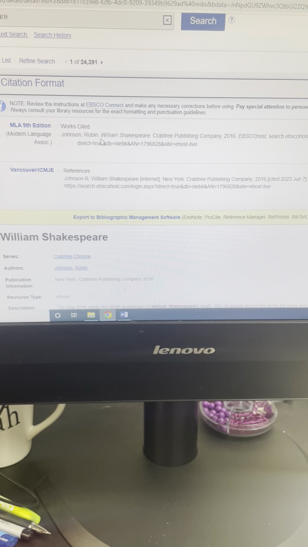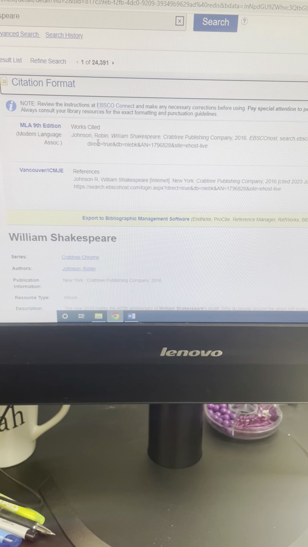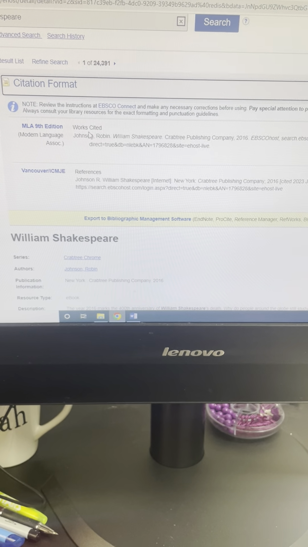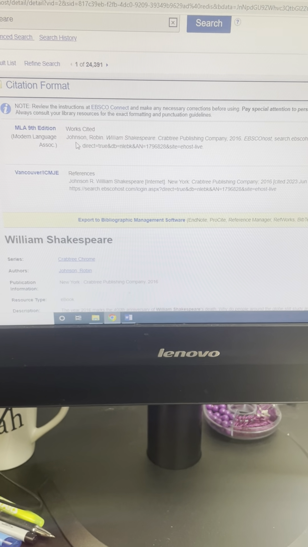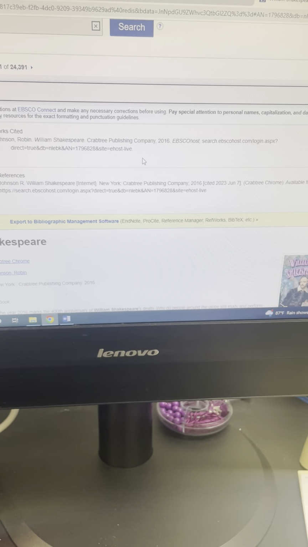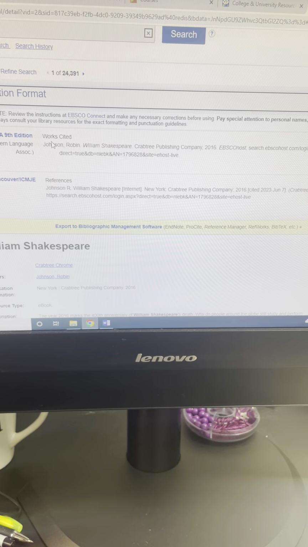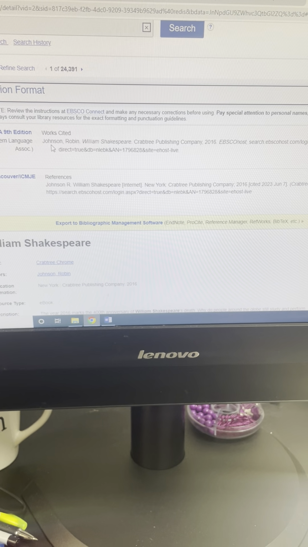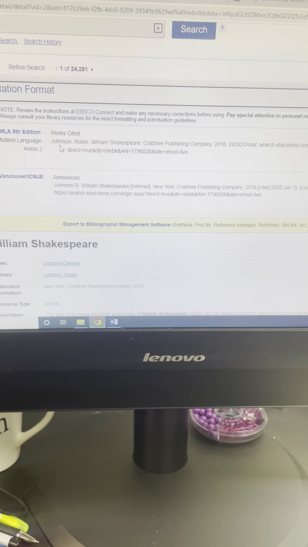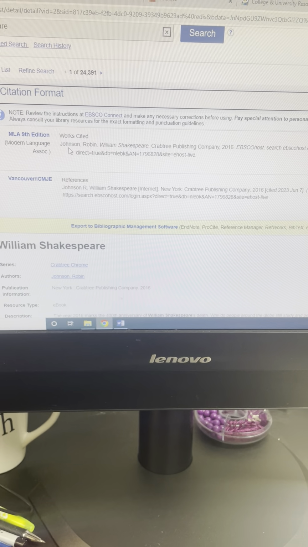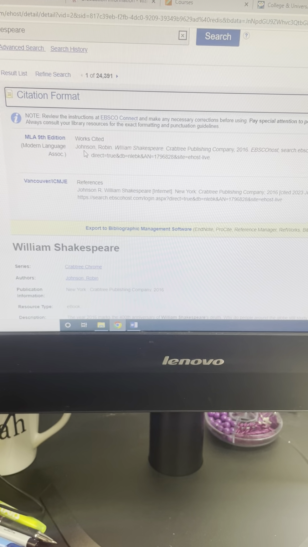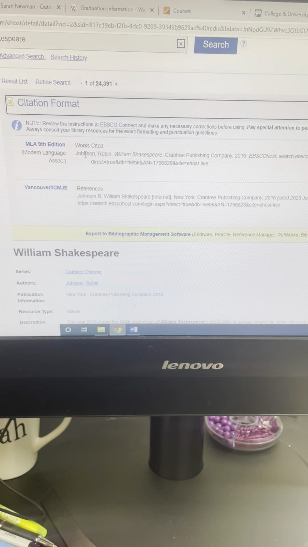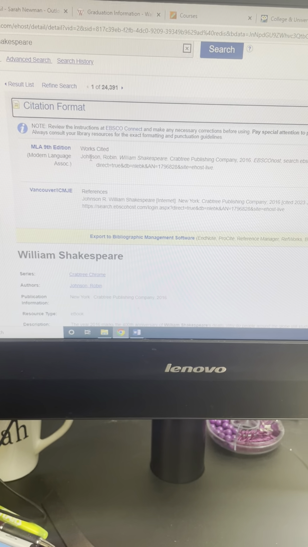Also, for in-text citations, whatever your works cited entry starts with is what goes in the parentheses. For instance, this author is Johnson, and if you found a page number, Johnson 47, then that's what goes in those parentheses at the end of the quote or the end of the piece of information that you found. So it's just really helpful. I definitely recommend checking out the Alabama Virtual Library, specifically EBSCOhost, as a really good resource.